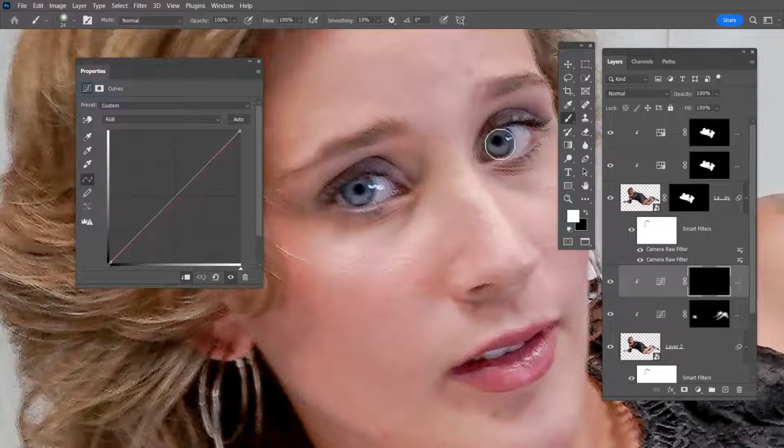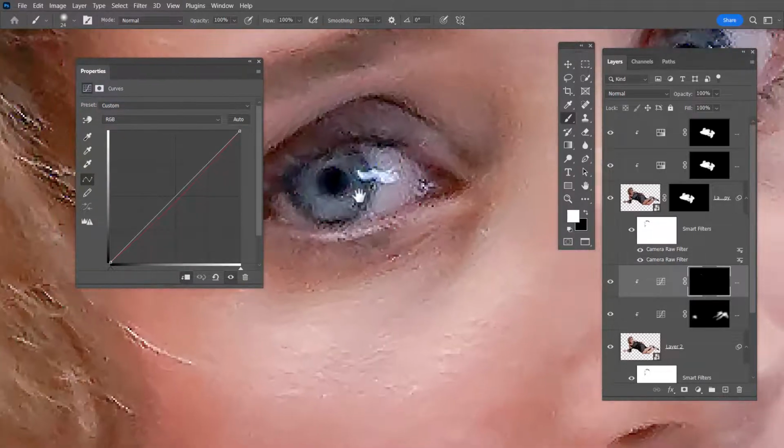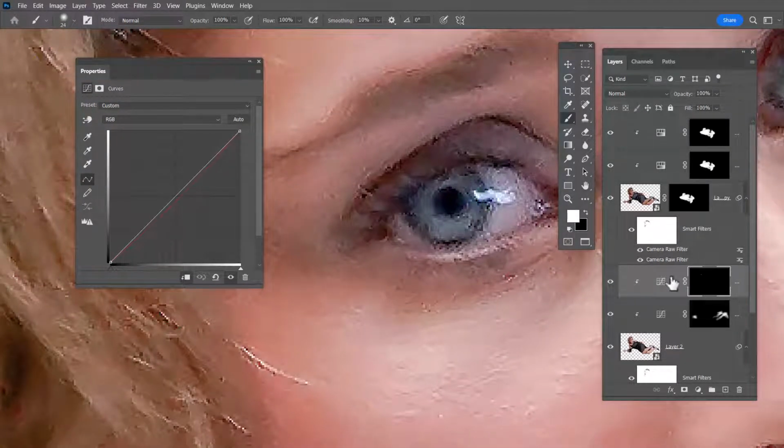Done. Now let's add some more contrast to the rings of her eyes in here. So let's get in closer. We're going to add another adjustment layer, once again to her person.